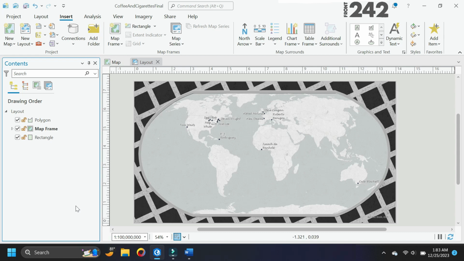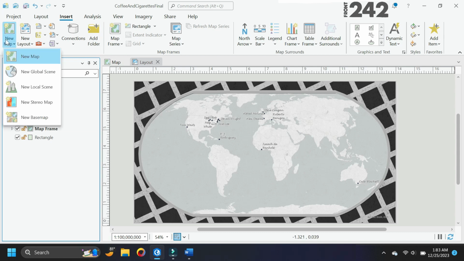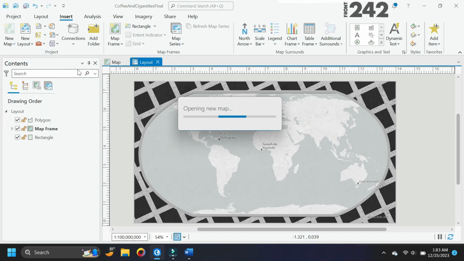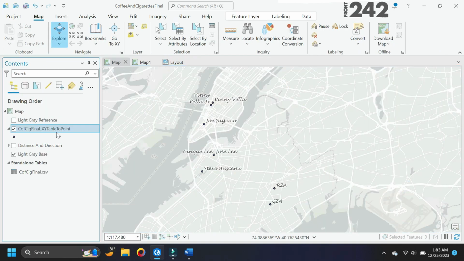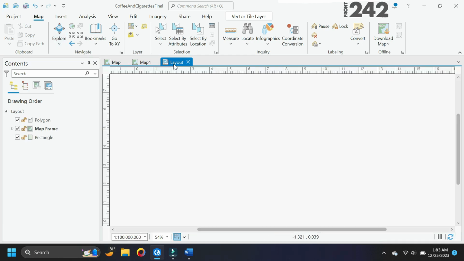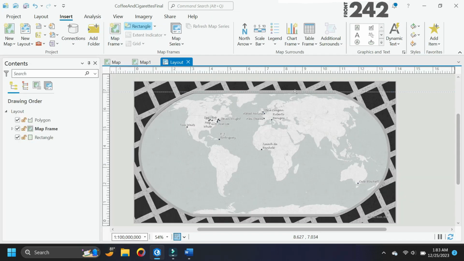Since we are going to make some unique changes to this inset map, we need to make a new map with the same information. Simple Control-C, Control-V usually works. And we'll place this one in the big empty space over here.